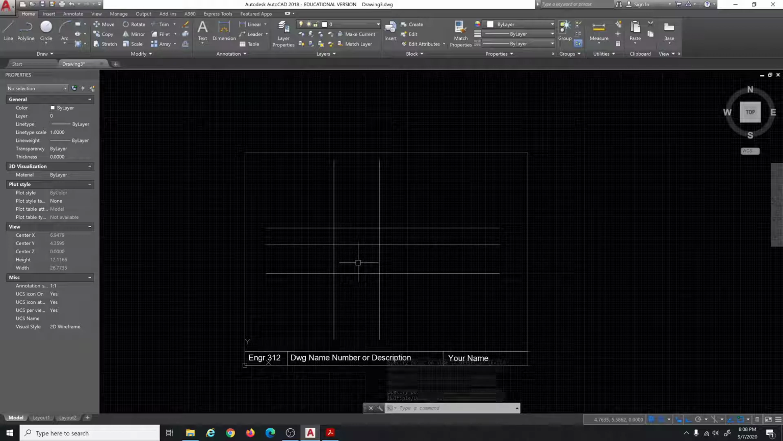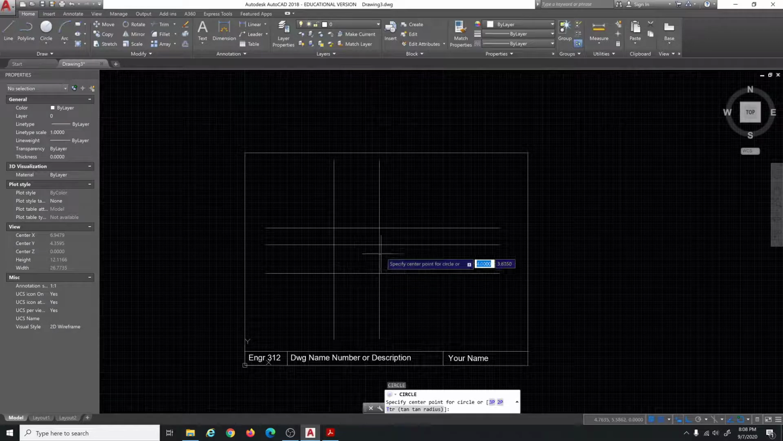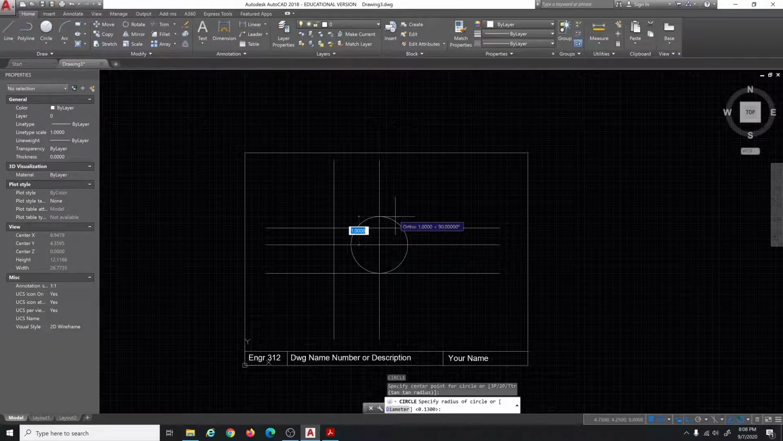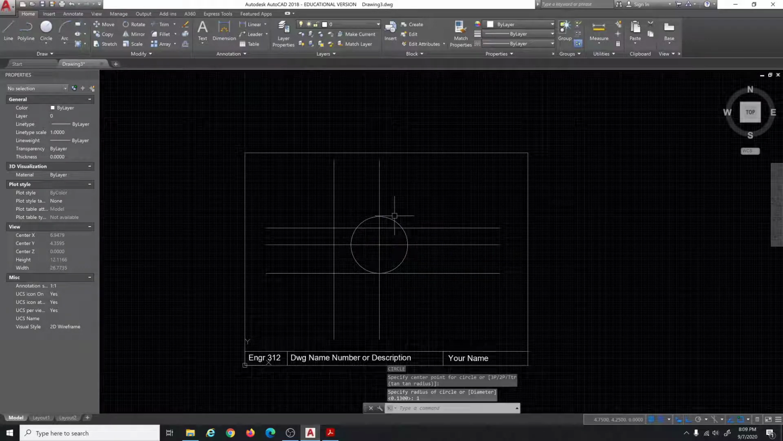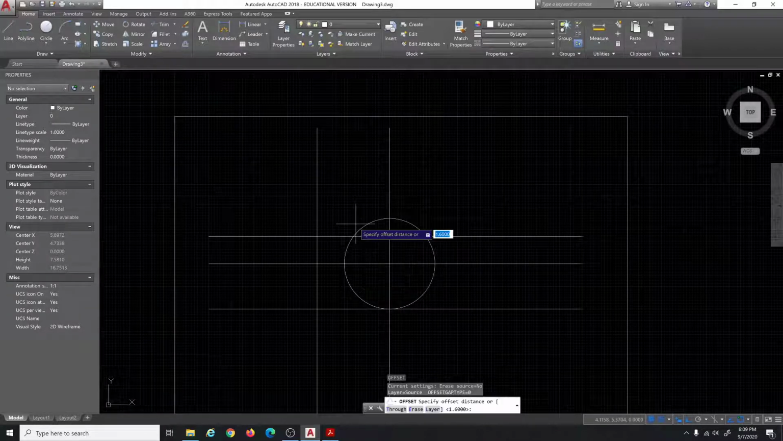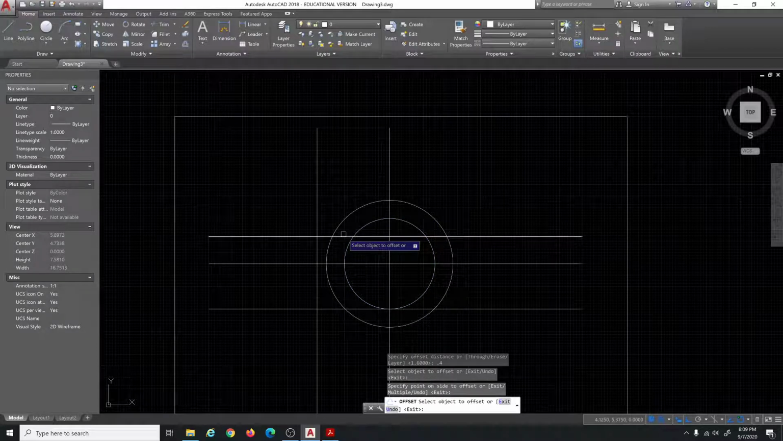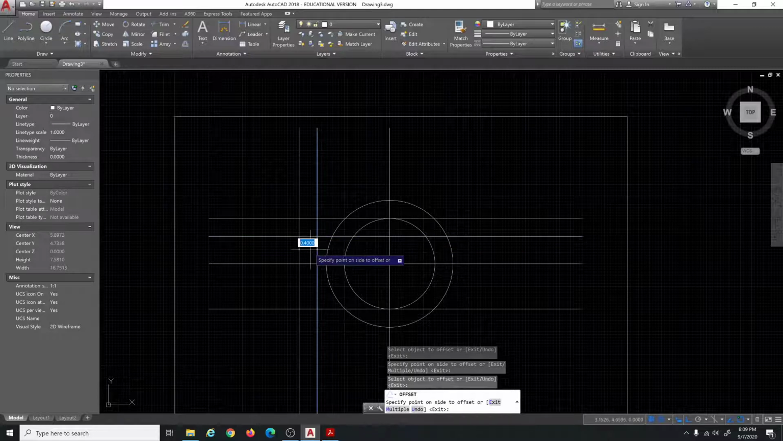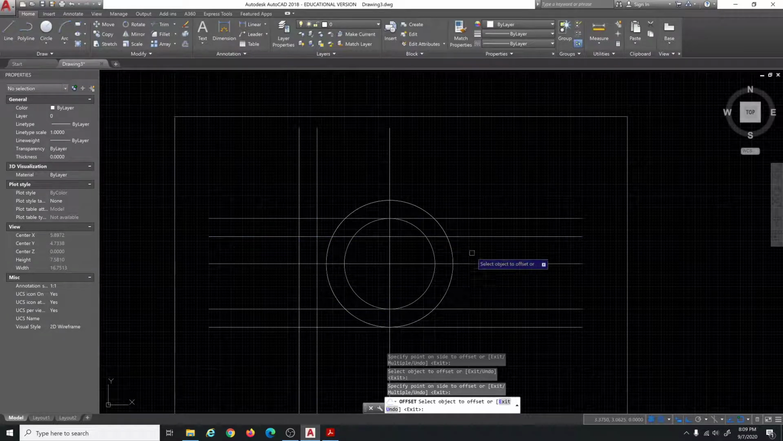Okay, then I can draw a circle here of radius 1. Now I can do some offsets. Okay, I'm going to do a bunch of 0.4 offsets. That's like the thickness of the thing. Do that. Okay, then let's trim it up.